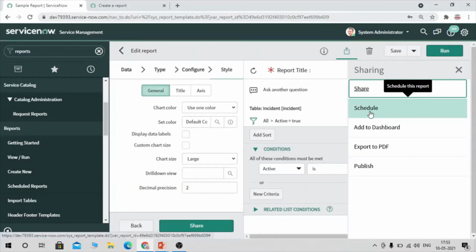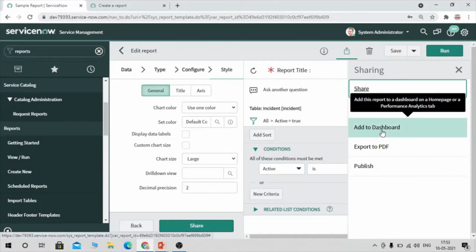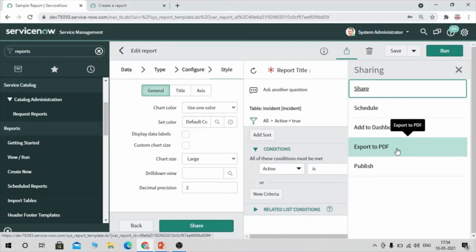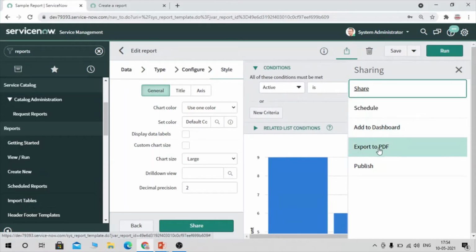And now you have the option to schedule this report. You can schedule when this report should trigger automatically. You can add this report into a dashboard as well. Okay, so you can add your reports into a dashboard. I'm going to show it in my further video. And from here you can export whatever report you have created into PDF.